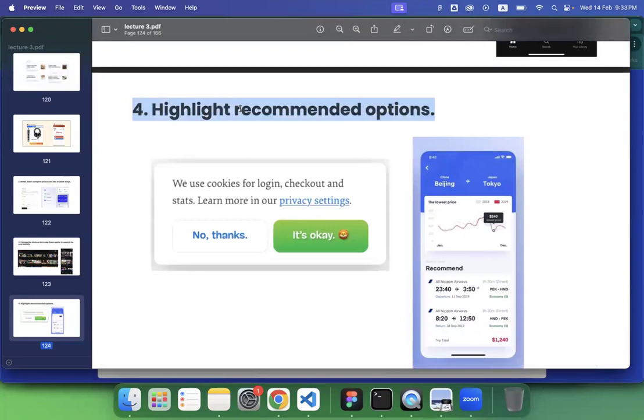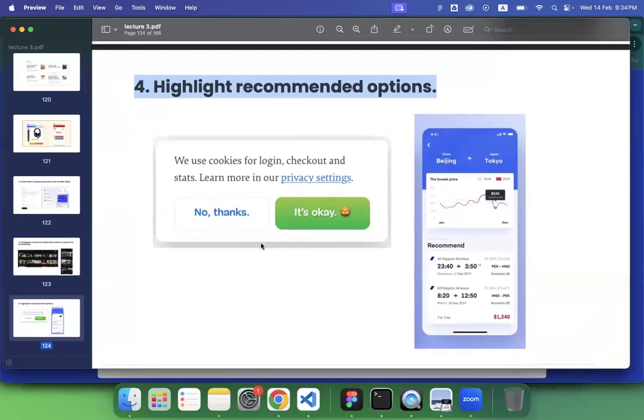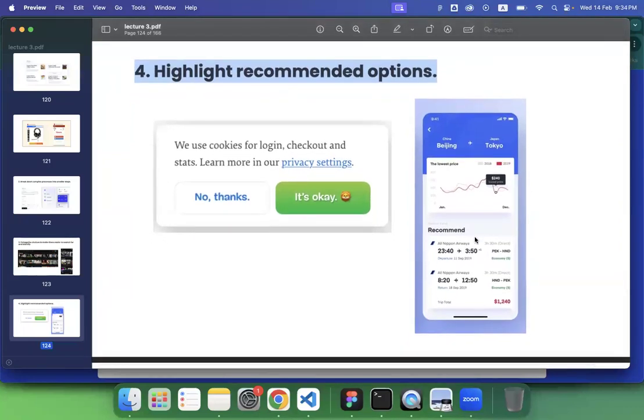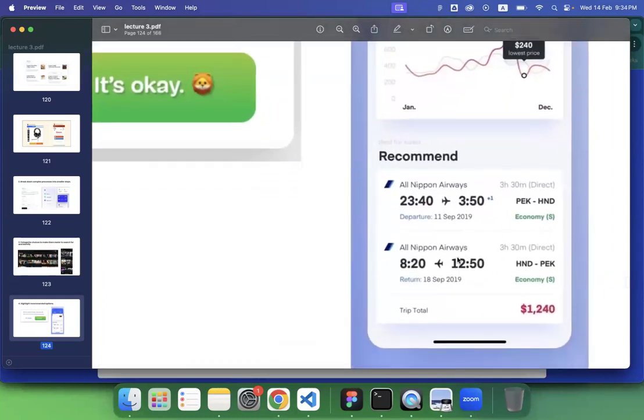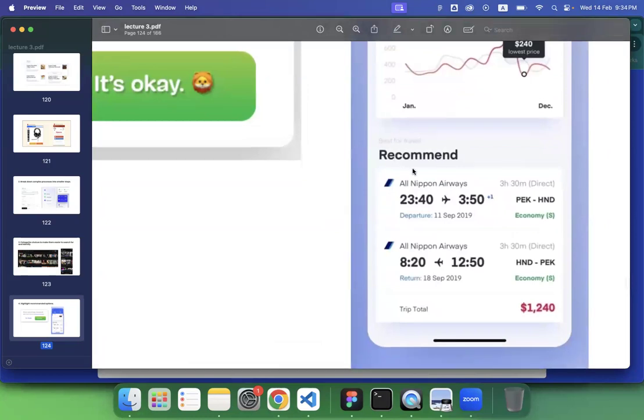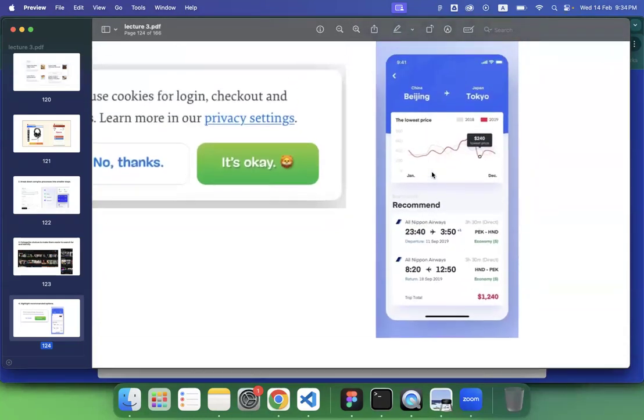Okay, next one is highlight recommended options. I think you have already come across these kinds of websites. The recommended action is highlighted and the other button is outlined. In this way, you can tell users this is the recommended option. Most of the time, they will click the highlighted button rather than the other general button. Even here, we use recommended options in flight booking. Also, we show them recommended options in the dashboard.